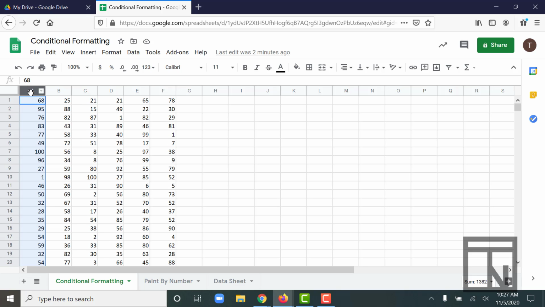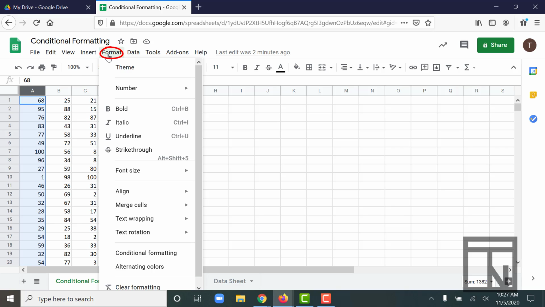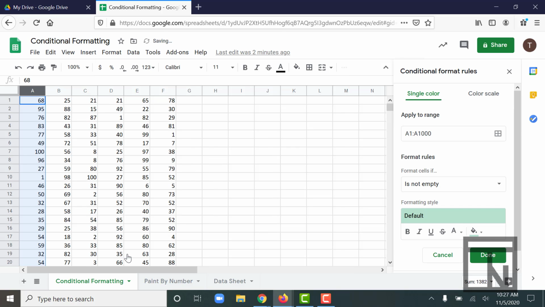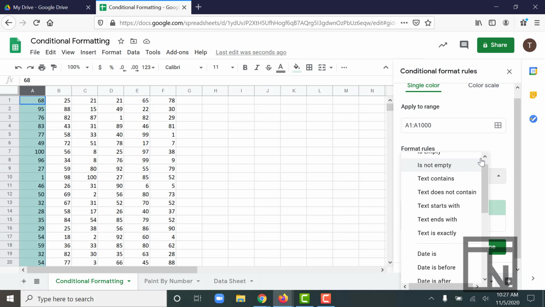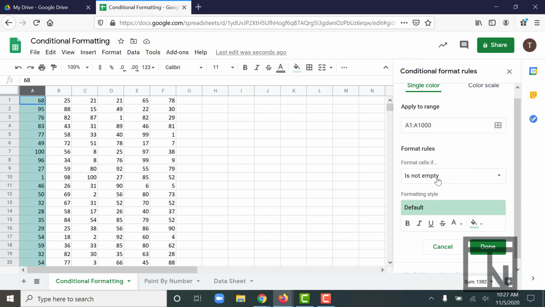Now we're going to add a conditional format. To do that, we're going to go to the Format menu at the top and select Conditional Formatting. This opens up a separate tool off to the right-hand side. We have a couple of different options for conditional formatting. We can change a single color based on criteria or use a varying scale. We'll start with a single color.